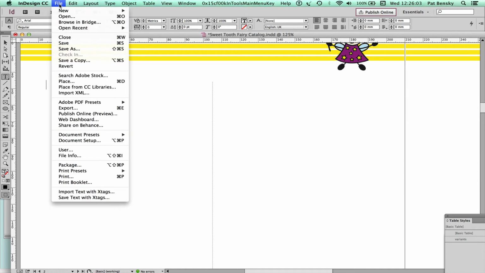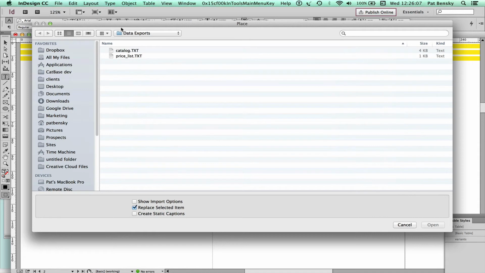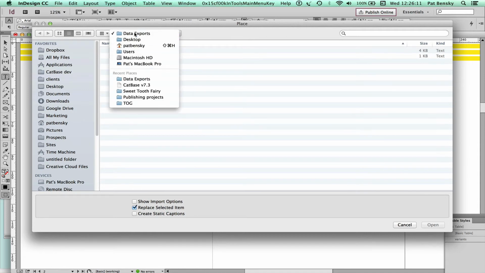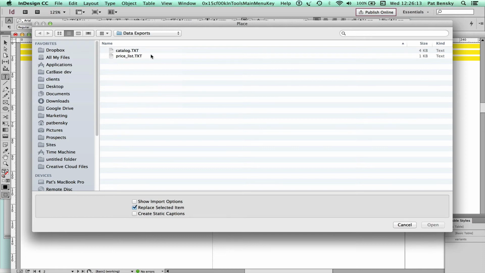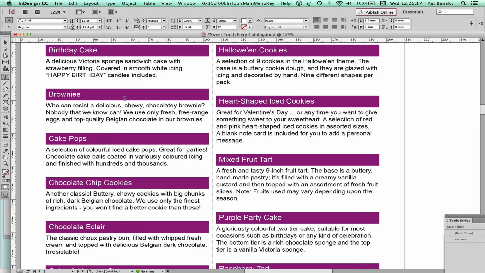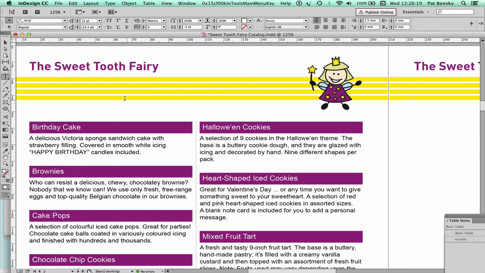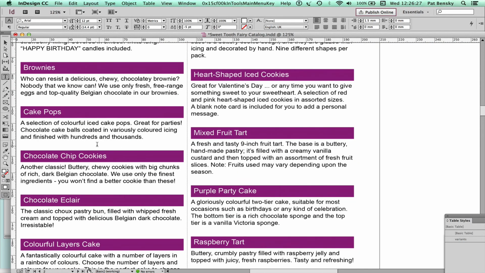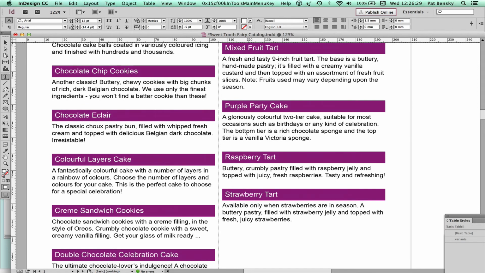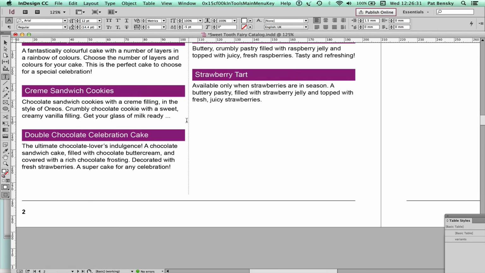So I'll go to File and Place. Now here in my Data Exports folder, which is on my desktop, are the two files we've just created from catBase. So let's start with the catalogue. And there we can see we've got the information we wanted. We've got the product names formatted with the style sheet called product name, followed by each one's description. And they're sorted alphabetically, just like we told it to.